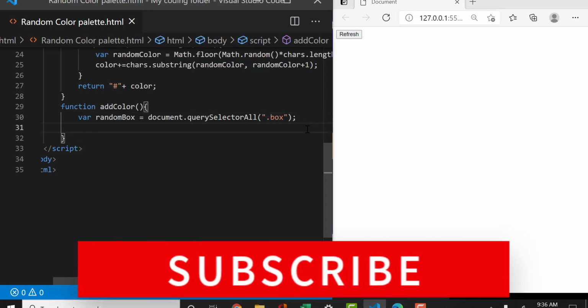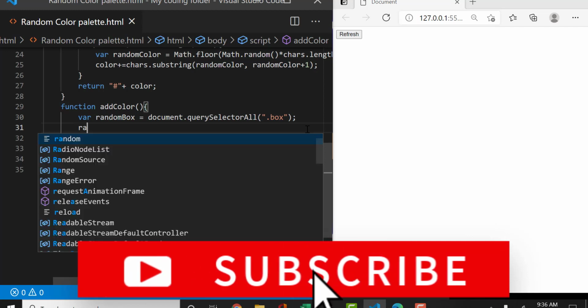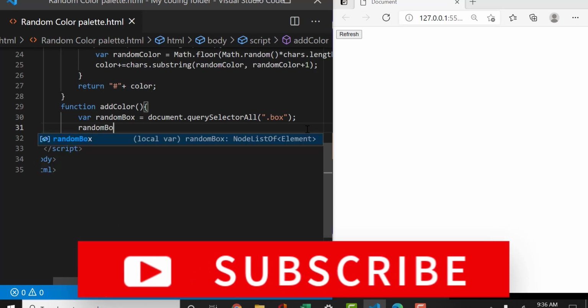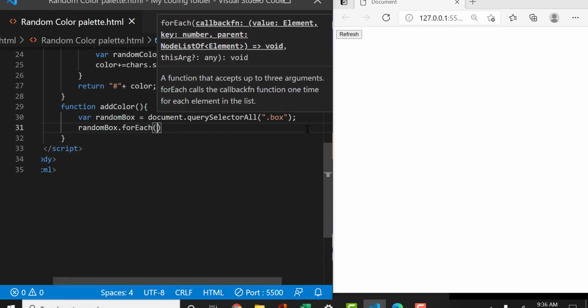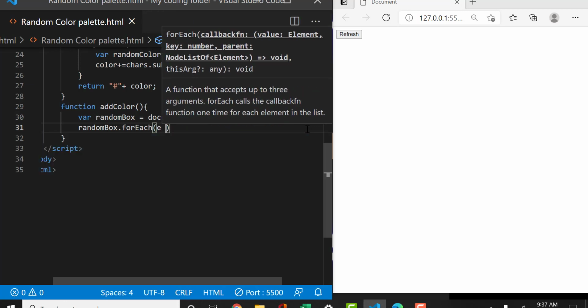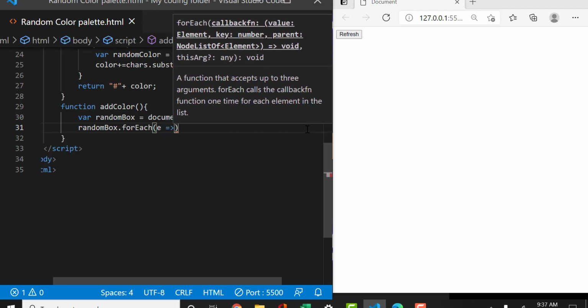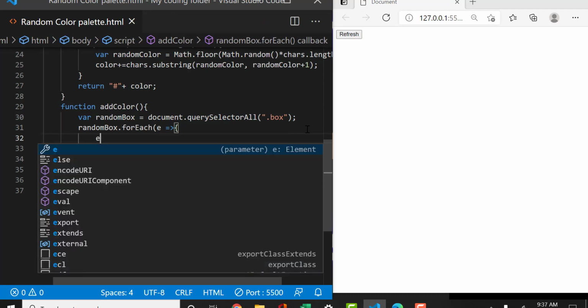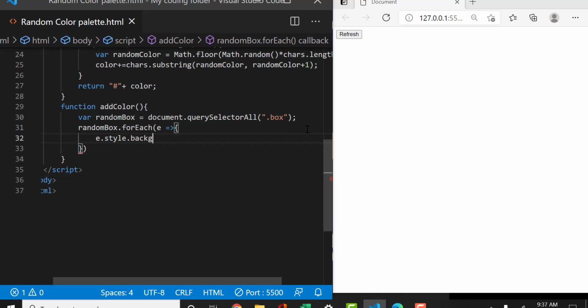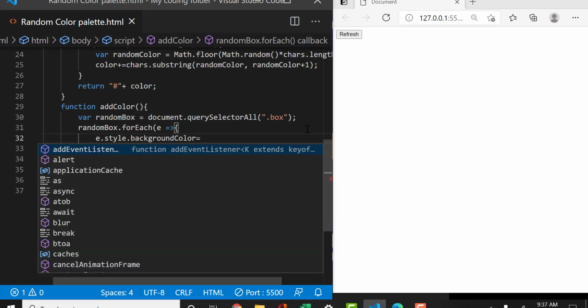And now I'm going to use a JavaScript array method, the forEach method. So randomBox.forEach. And what we want to do for each box in the node list is give it a parameter. We're using arrow functions right now, and inside this function we just want to do e.style.backgroundColor equals randomColor.